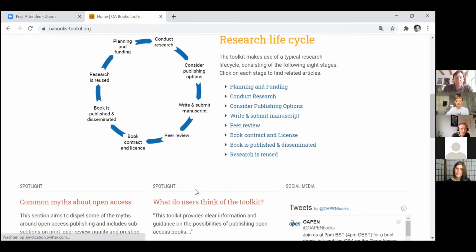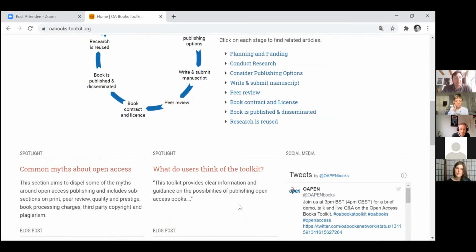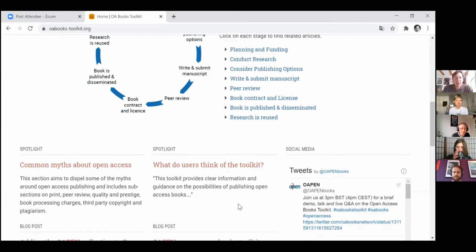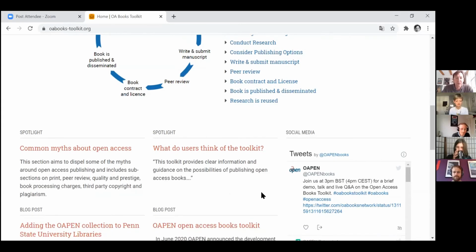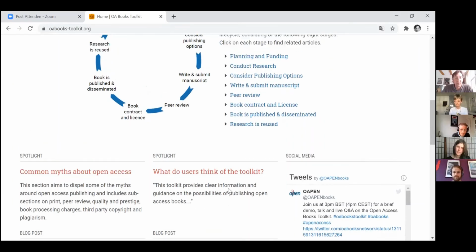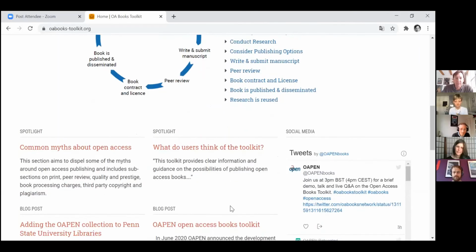Moving further down, we have some spotlights. These are highlights to different articles or things we'd like to disclose about the toolkit. So on the left, there is this article about common myths about open access, and you can go directly to that article. But of course, you can also find it through the navigation buttons.